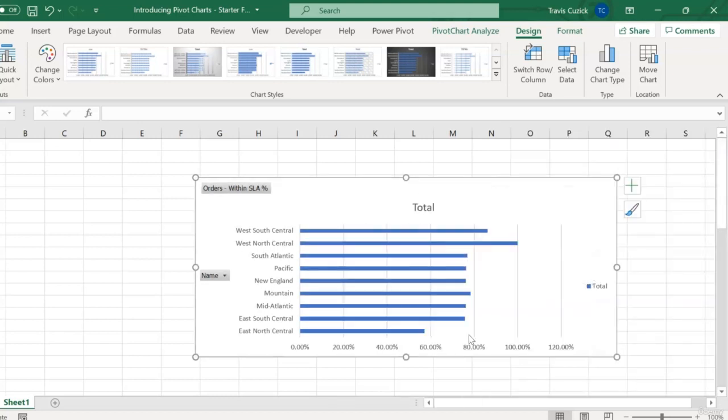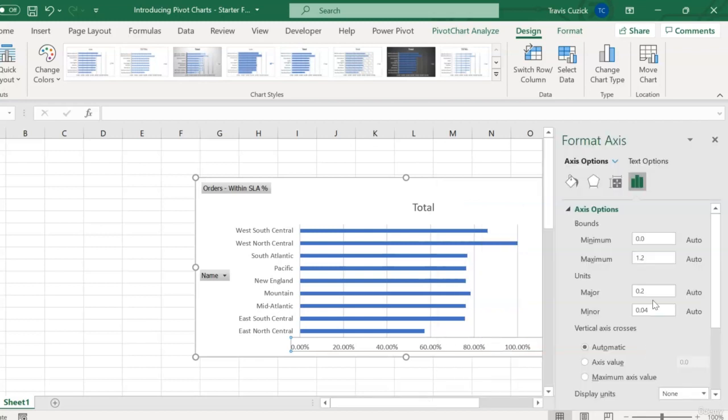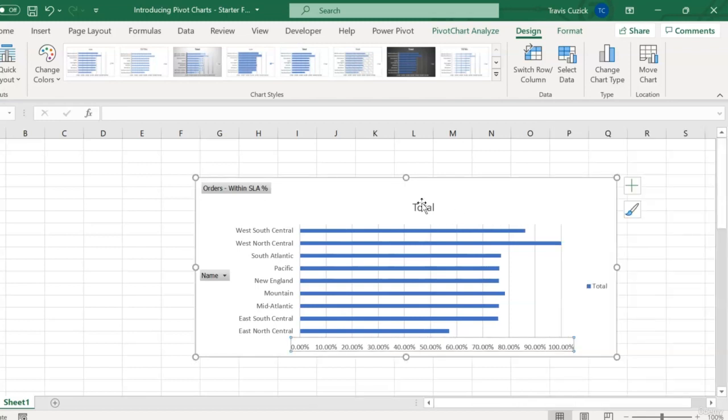I'll widen our chart out. I'll fix the scale of the axis. I'll change the title. And there we have it. We have the same visualization we had before, but without the clutter of that underlying pivot table, which is important if all we're interested in is the high-level visualization without seeing the numbers behind it.